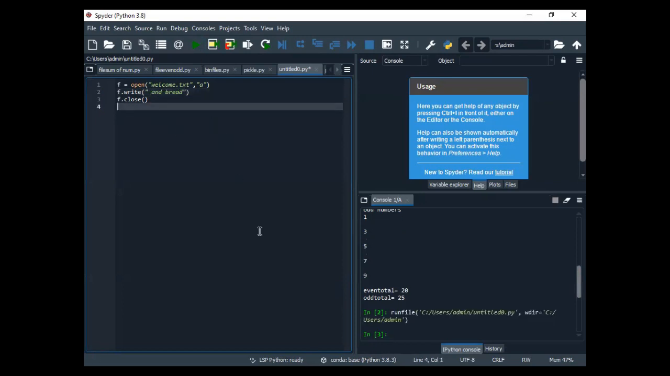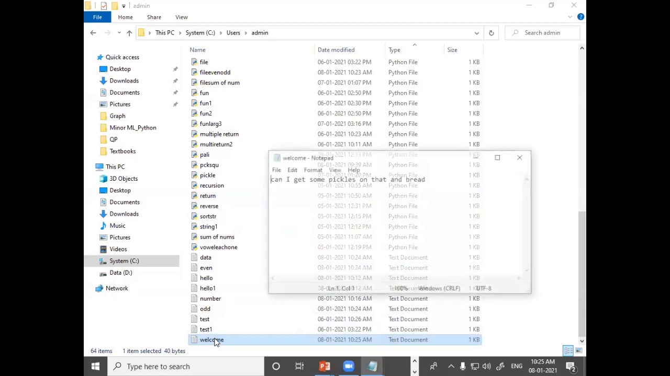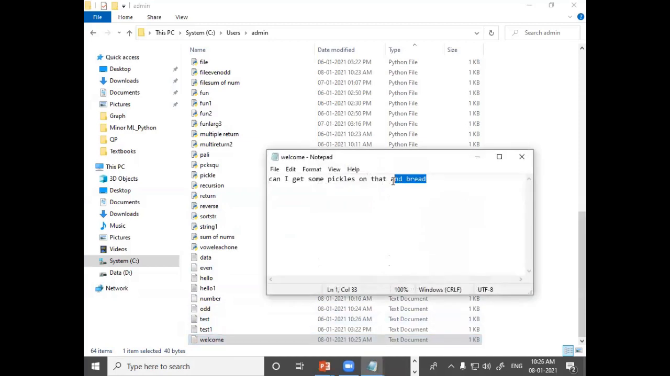Okay. So I've run it, no errors. We'll go check. So now you have something like this. That is appended onto the file. If it was write, what would happen? This whole thing would be replaced and bread would be the only thing in the text file. Okay.